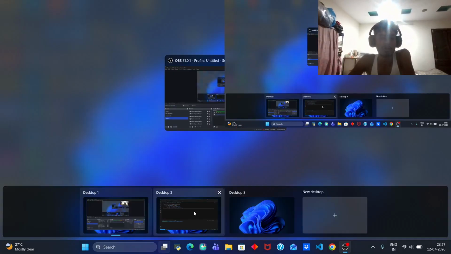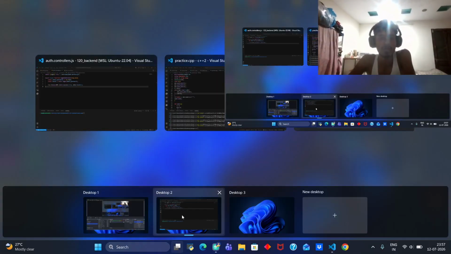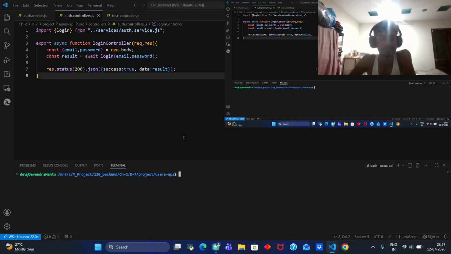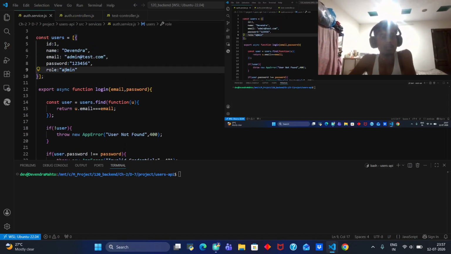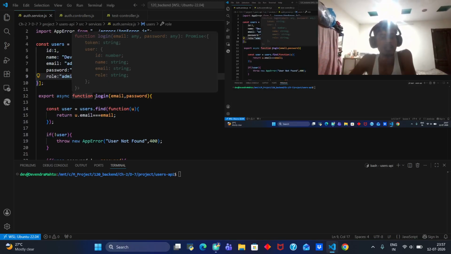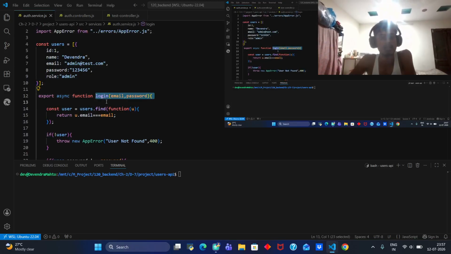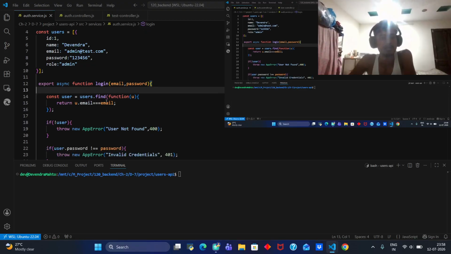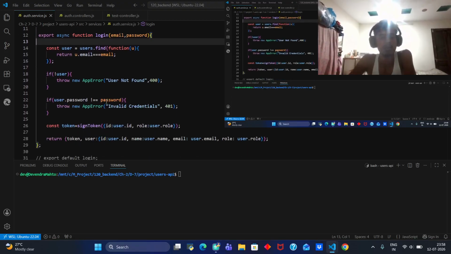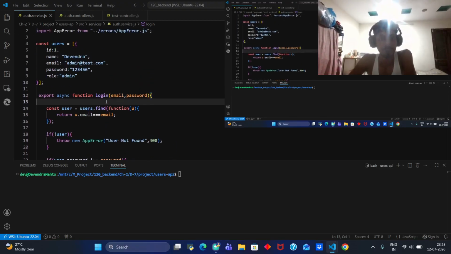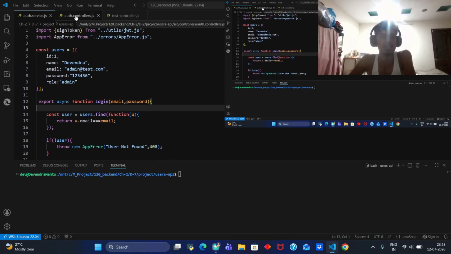Now let's talk about what I have done today in the backend section. Yesterday I discussed what I had designed, that is the authentication services, where I designed a login function, and discussed how the login function works and how the token is generated.